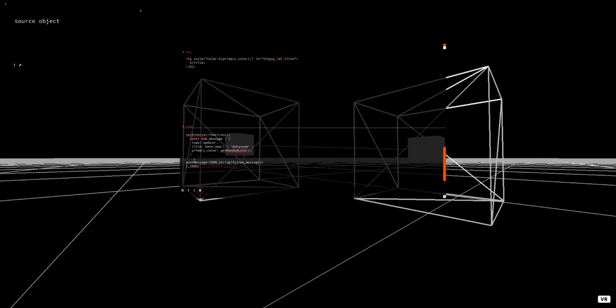Now, here's where it gets interesting. We have this thing called a post message. And this is what web workers can do. They can post a message. And so this message is JSON stringified. So this is how we convert it into a way that the computer can read, of new message. And let's talk about what new message is.